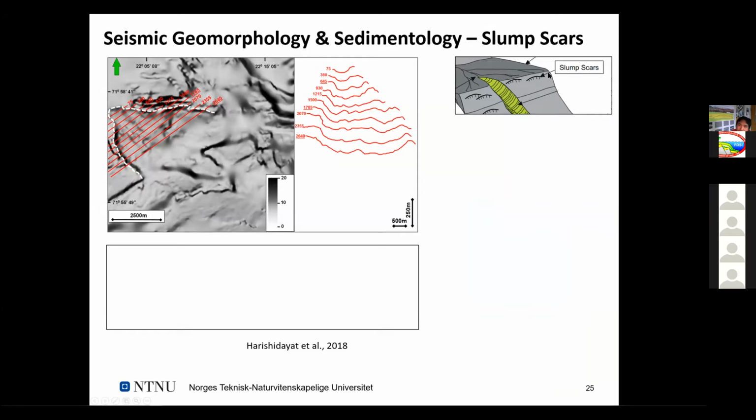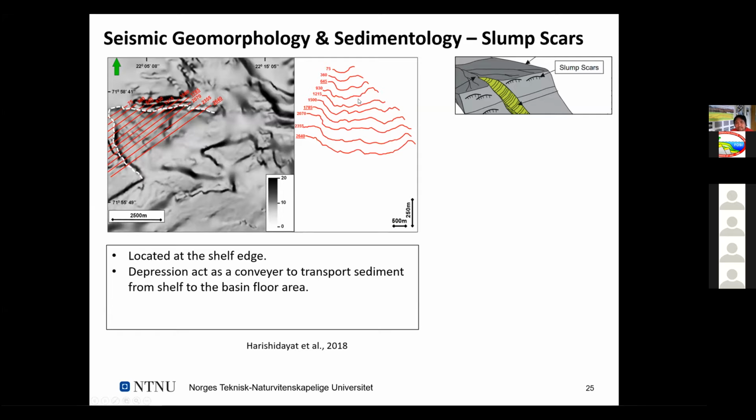Now I bring you again to the Norwegian Barents Sea, where we have this example of slump scars. In this case, this is a map view. This is a dip angle degree. If you look at this cross section, you see that you have a very wide incision compared to the canyon. And look at that shelf edge. The slump scar is creating a depression, and this slump scar is because of slope failure, not of the longshore drift.